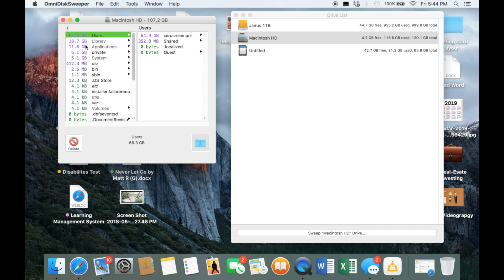To the left, you'll see your gigabytes. You have your private, your system. Don't touch anything like that. Applications, unless you don't want an application to be there. And what Mac does is whenever you delete something, it's actually not deleted.